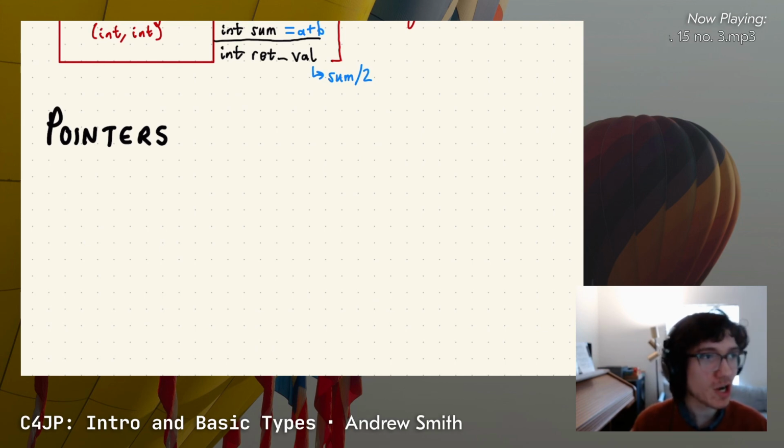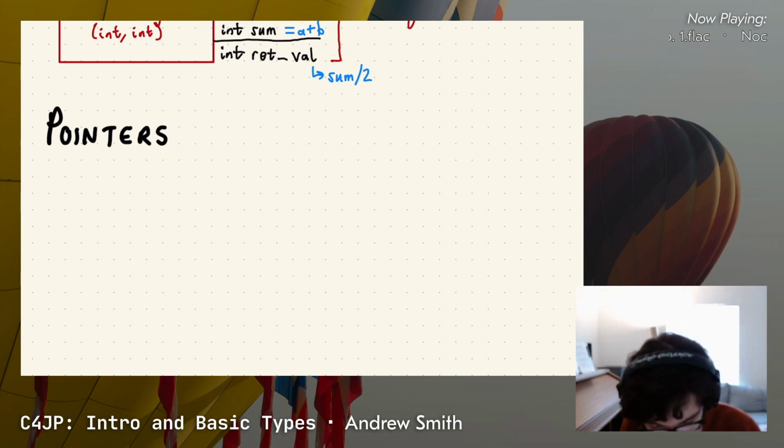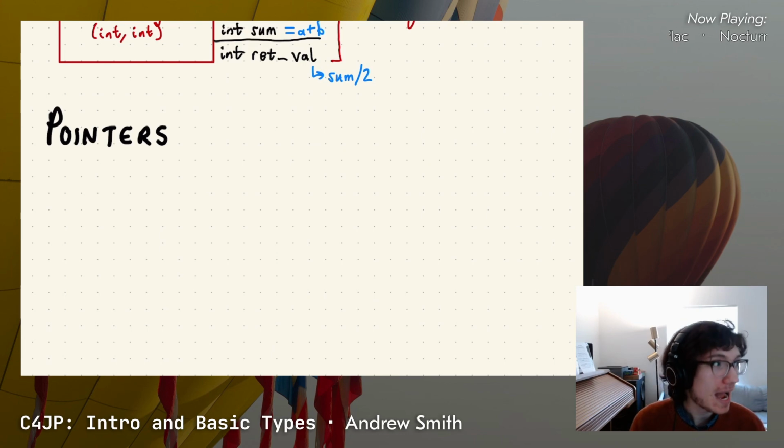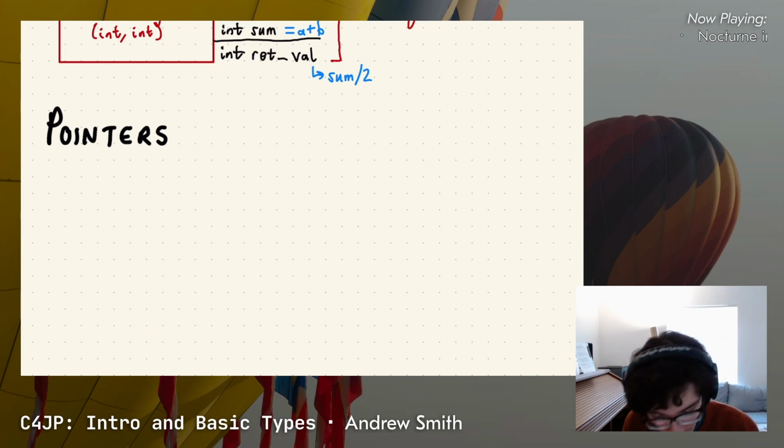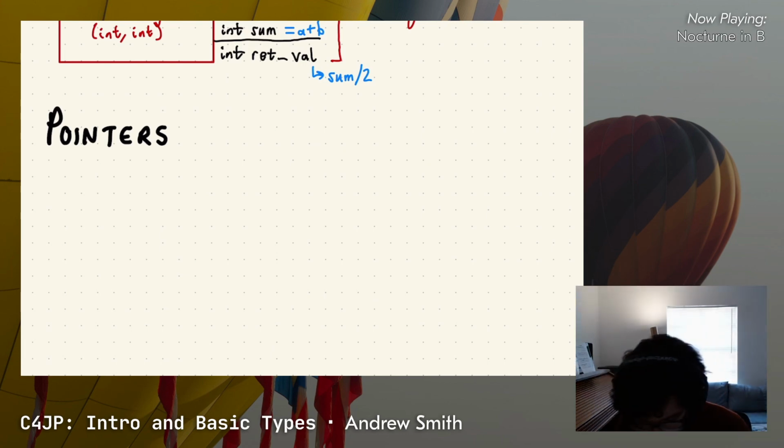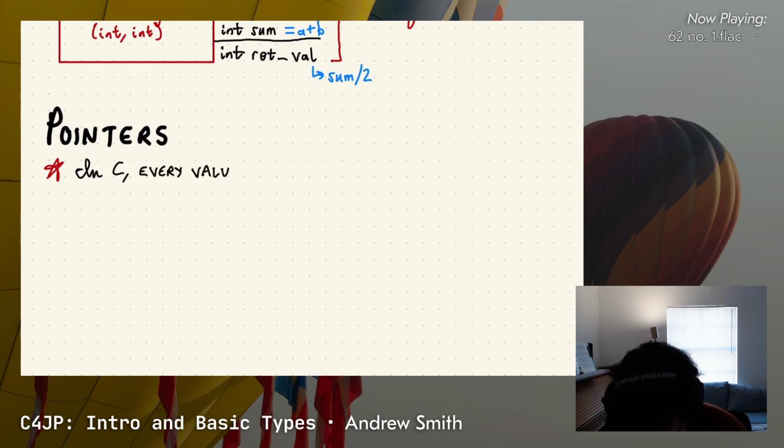And so when we talk about pointers, we are going to rely on a fundamental assumption about the C abstract machine. And that fundamental assumption is, and here we'll go ahead and give this a red star to indicate this is important: in C, every value has a memory address.